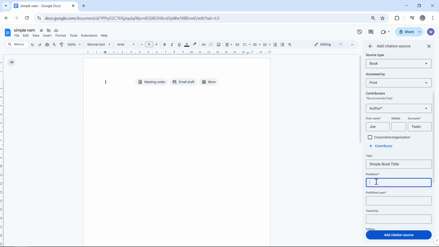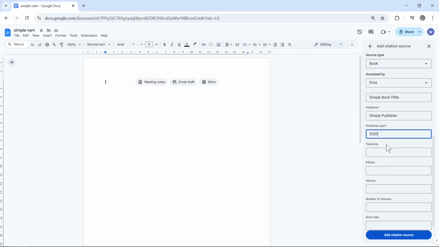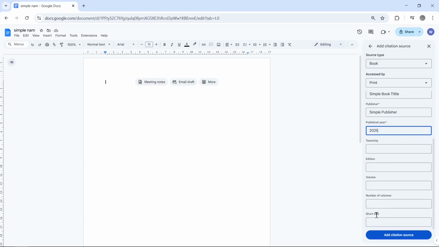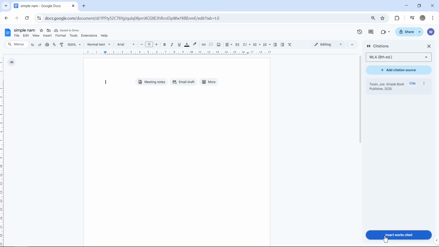I type here publisher, for example, simple publisher, and I need to type here published year. So maybe 2025. You can type here town and city, edition, volume, number of volumes, or short title if you want, but it is not necessary. So now I click Add Citation Source. And for example, if you would like to add it to bibliography, you need to click on this one option, Insert Works Cited. Then it will be successfully added here. So it is the first option to cite.